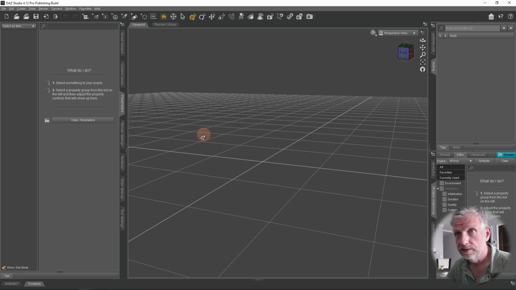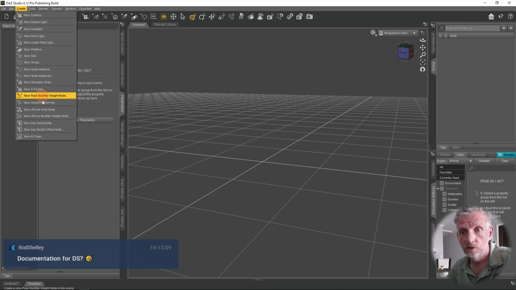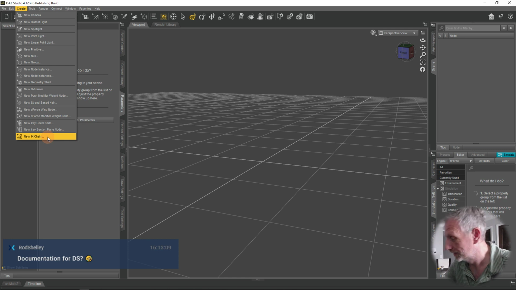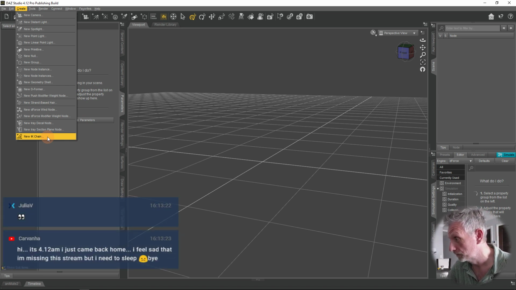But inverse kinematics, the other new thing. So they come up over here under create new IK chain. That's very cool. I know. Documentation for DAZ Studio. It is just, I know. It's crazy stuff. That's one of those things.